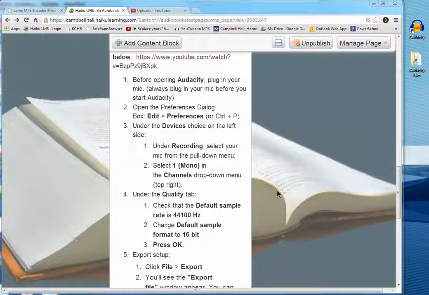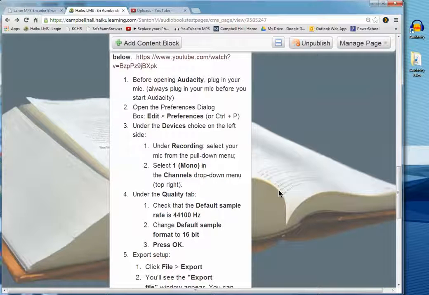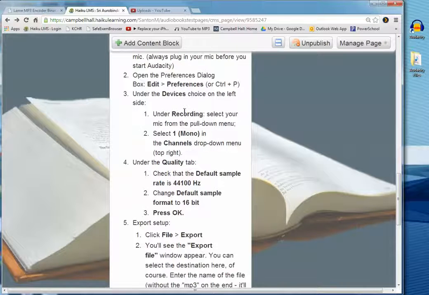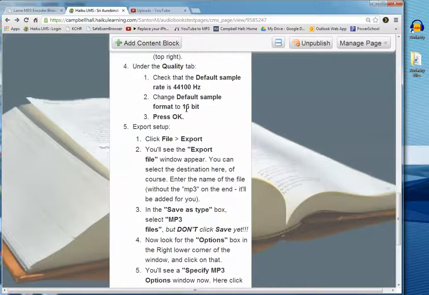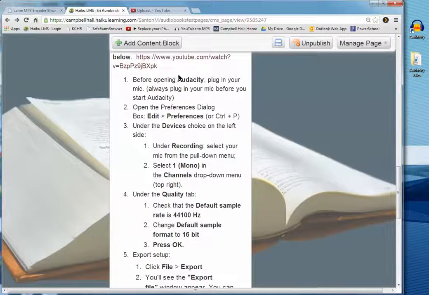So here we'll look at how to set preferences for recording in the correct way in Audacity. And we're going to load Audacity, and notice here on the website are the lists of the preferences and how they need to be set up. So we're going to follow this list pretty closely, and we'll start with number 1.